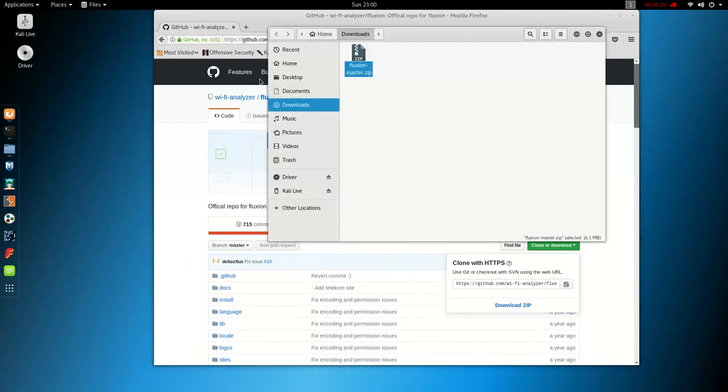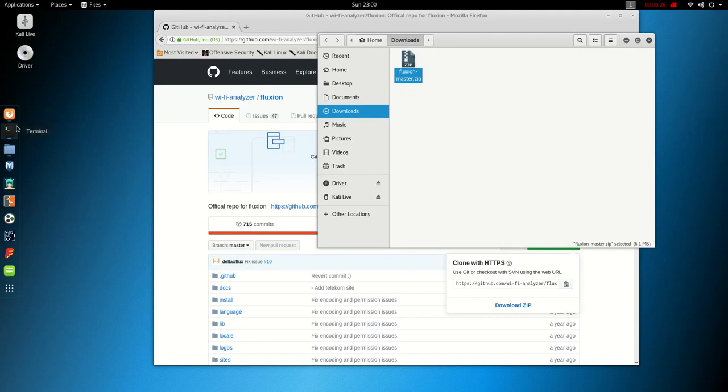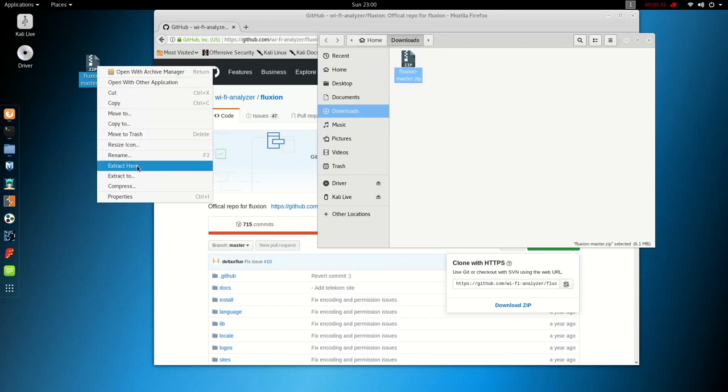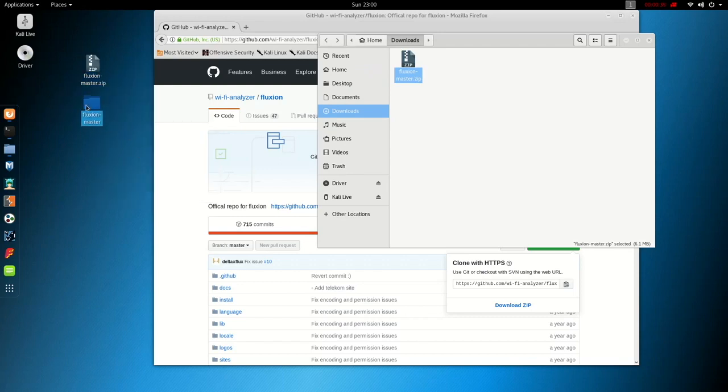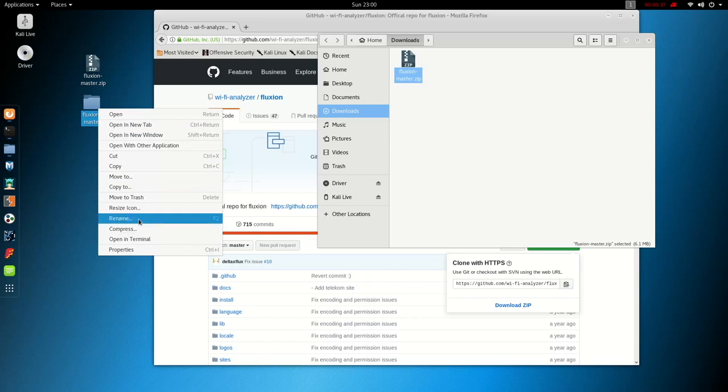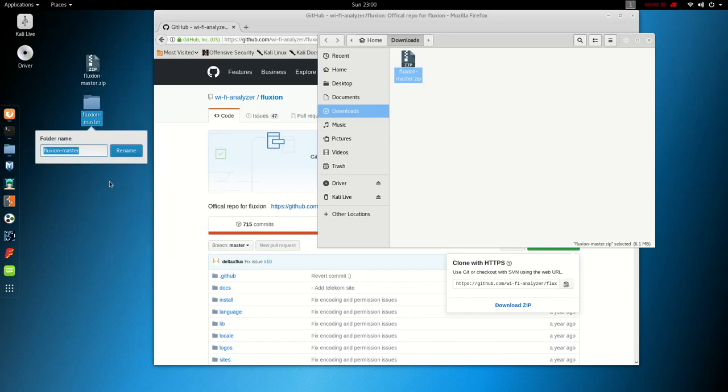Go ahead and open the file or the folder. Go ahead and drag it over to your desktop. Right click, extract here. Go ahead and rename the file. Just erase the master, type in Fluxion. Go ahead and rename it.